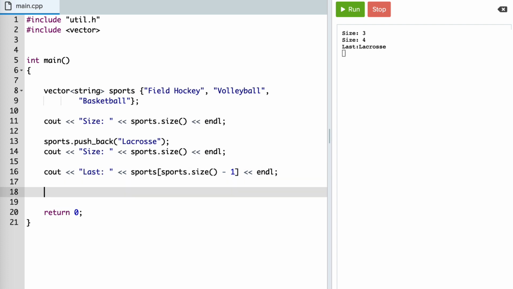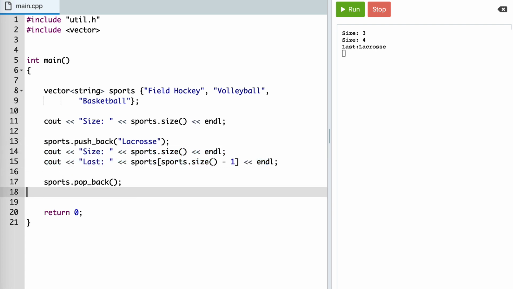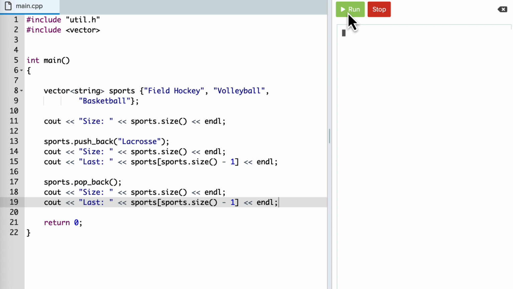Okay, now I can also remove from my vector, and I can do that by using the popback command. So just like I did pushback, I'm going to now say sports.popback. And what this does is it removes the last element. Now notice I don't have to pass it any argument there because when I am removing, I don't have to give it any kind of parameter. Okay, so now I removed one, and my last element now is basketball, which was my last element originally.